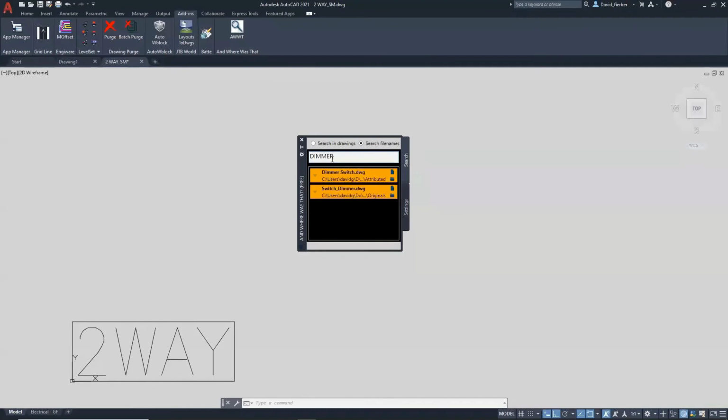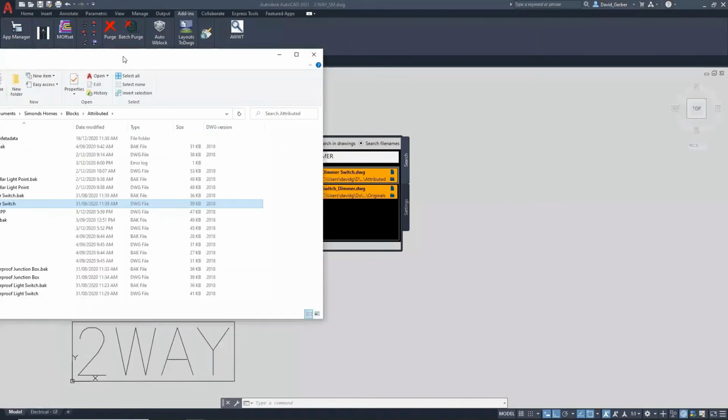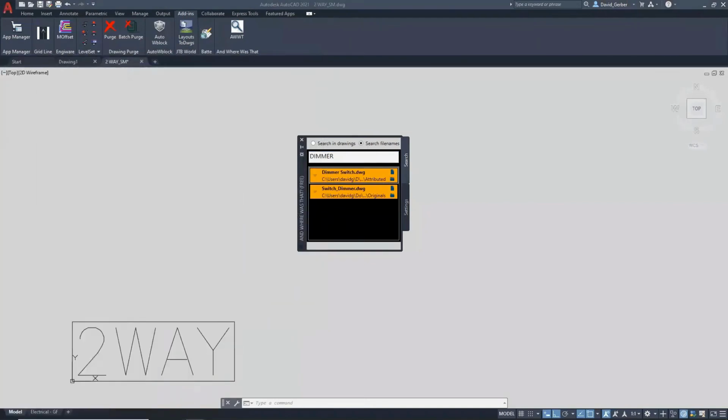So I'll just show you dimmer, for example. There's 2 different types in 2 different folders. So we can either open it again in CAD, or we can actually open the folder, which is pretty handy. And it'll open up a file explorer and you'll see that it's brought that over for us.